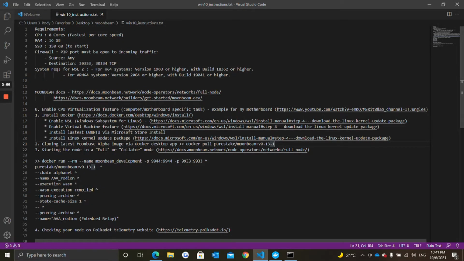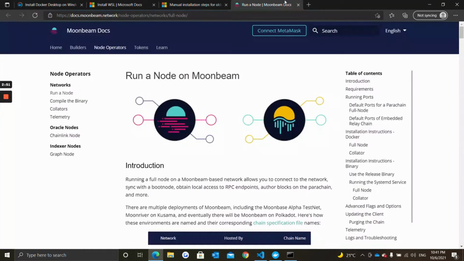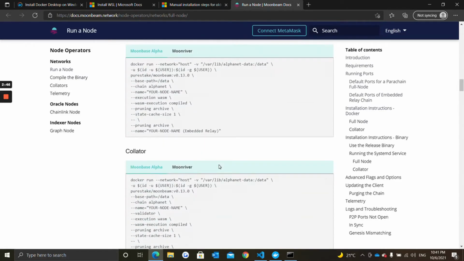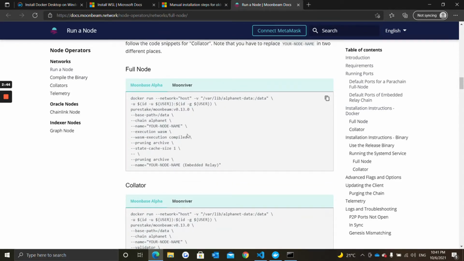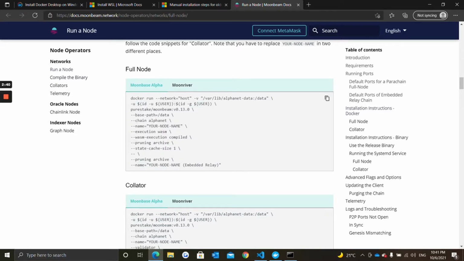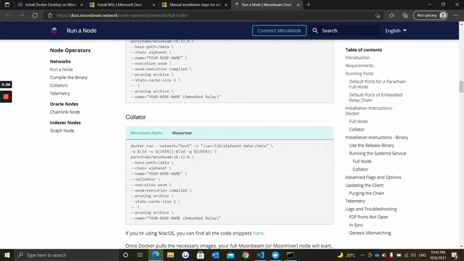After that, we can open the Moonbeam documentation and review these two commands over here. So if you would like to run a full node, this is the command that you should run. However, this command is provided for Ubuntu or Linux, so you cannot run it directly in your CMD for your Windows 10. Again, this is an instruction for a full node, and this is the instruction for the Collator mode.